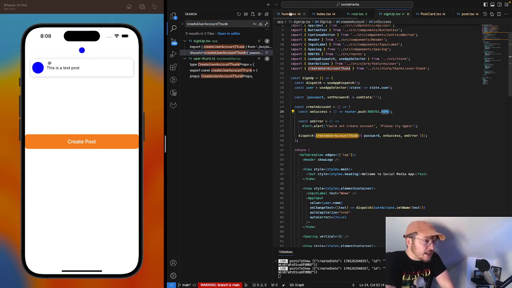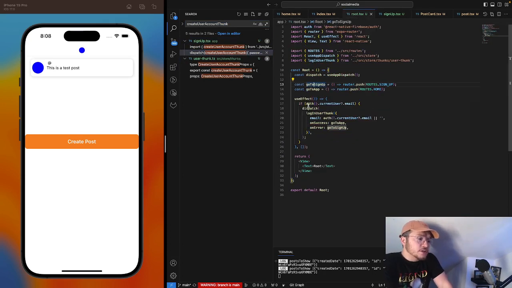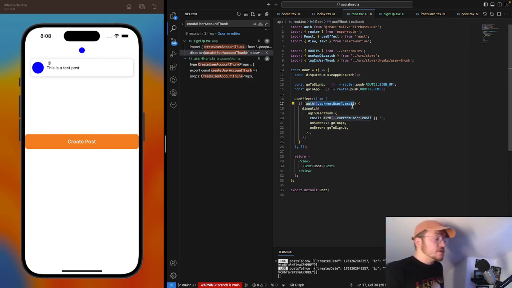We have an auto login feature enabled, which is inside of this root file, which is just checking if the user is still logged in, if they signed in previously and have since not signed out. If they delete the app, it may or may not reset this.